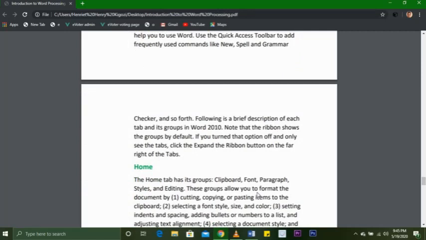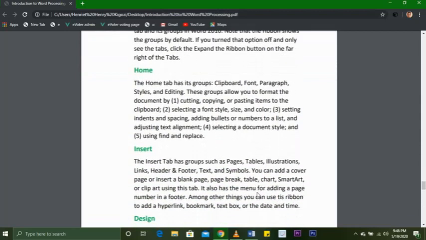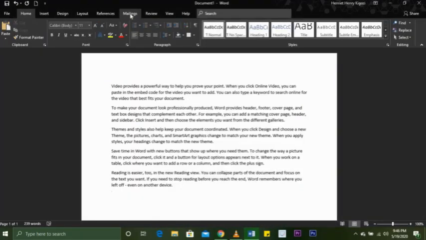Note that the ribbon shows the groups by default. If you turn that option off and only see the tabs, click the expand the ribbon button on the right of the tabs. So the very first tab that we are going to talk about is the Home tab. So we can see this is the ribbon that they were talking about. This is the ribbon. So here it is expand.